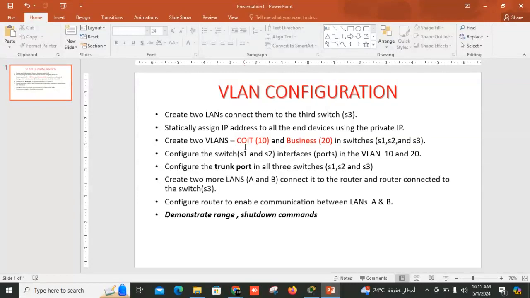So in this one, we create two LANs connected to the third switch. Basically you have three switches here: switch 1, switch 2, and switch 3. So two LANs. LAN means switch, right? Using a switch, you can make a LAN. So we have two LANs, S1 and S2, and connect them then to the third switch, S3. I did not provide any number of PCs, because this is a sample. You can see the topology.